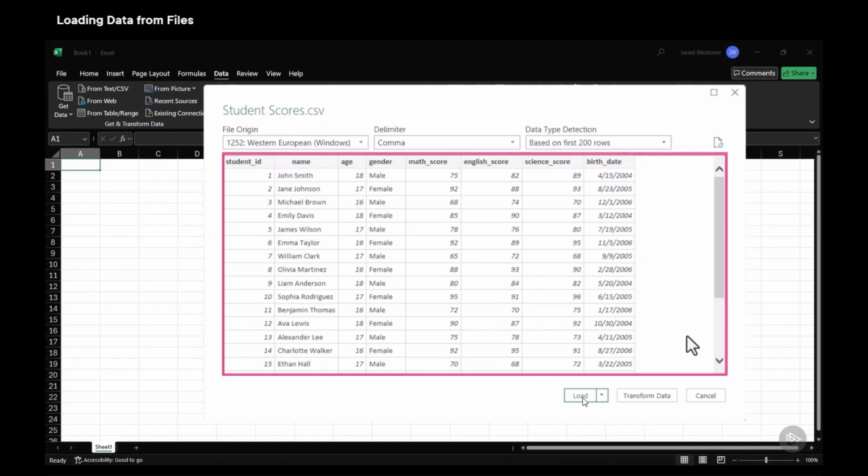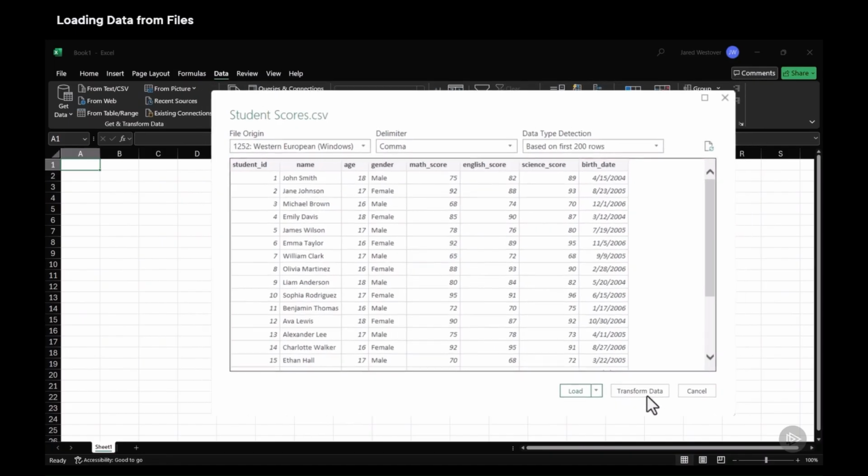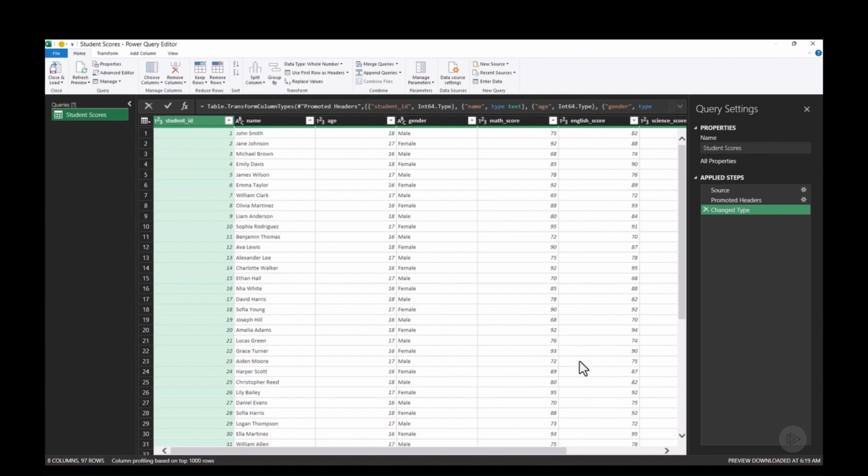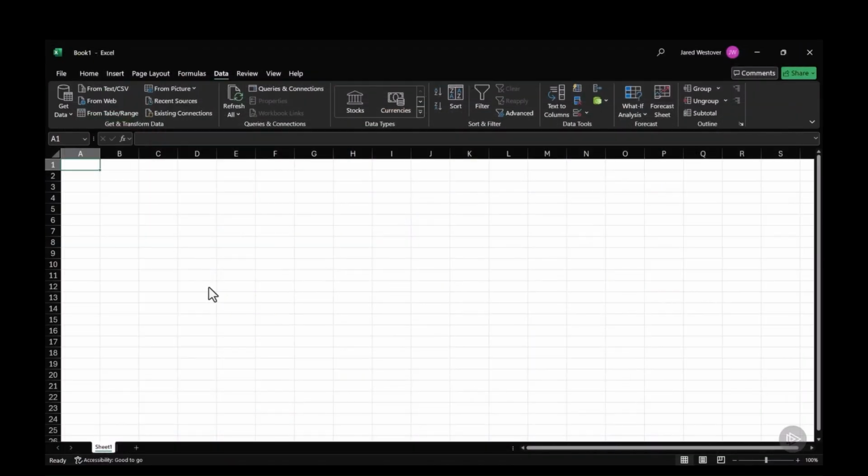Now you can simply just click load here, and then the data will be imported into Excel as a table, or you can transform data as it's going to show you. We can click on load, but if you want to apply transformations, click transform data. You may have seen this window before, but if not, it's the Power Query Editor. Here you can apply filters, create custom columns, and all sorts of goodies. I'm going to click Close and Load.